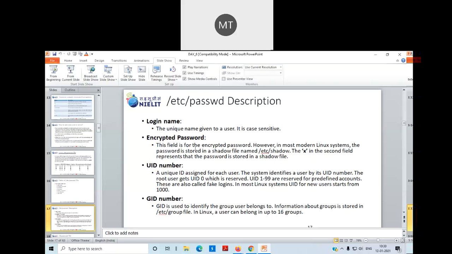Encrypted password, this field is for the encrypted password. However, in most modern Linux systems, the password is stored in the /etc/shadow file. We will see that here, and we will also explain the difference between the /etc/passwd and /etc/shadow files. The X in the second field represents that the password is stored in shadow form.